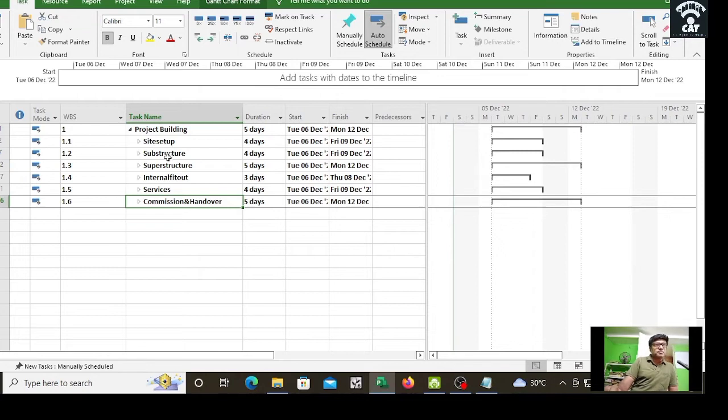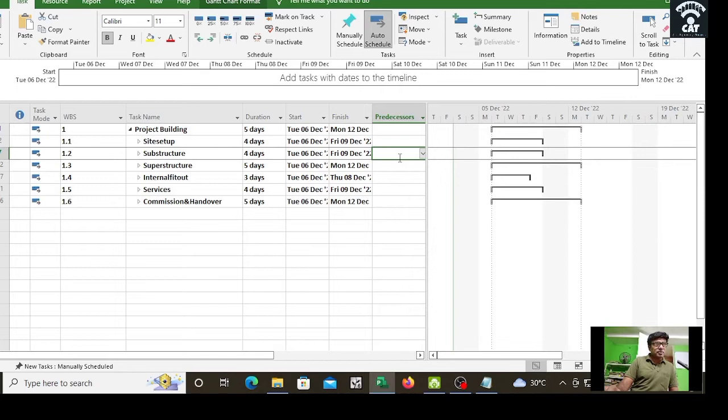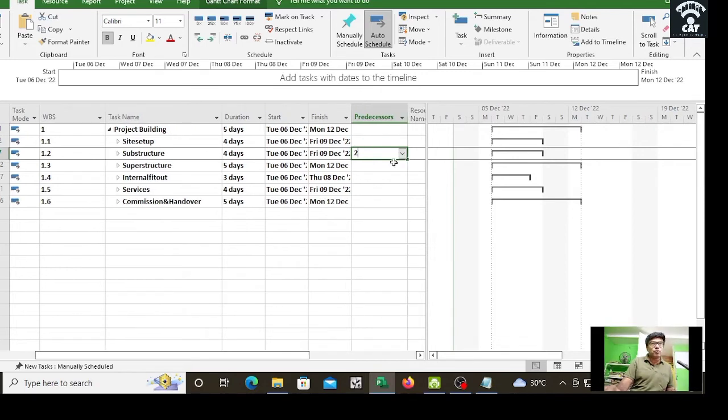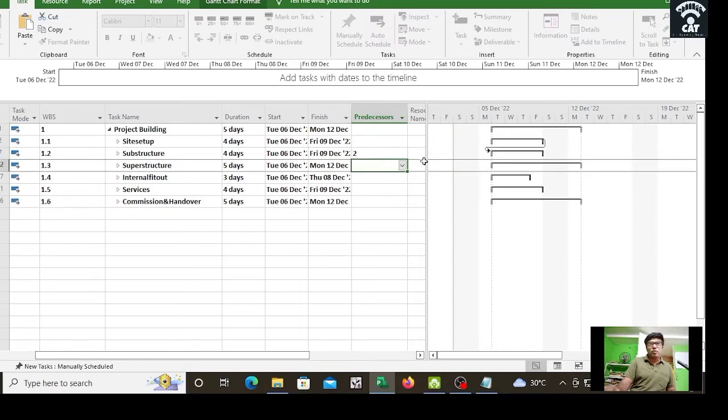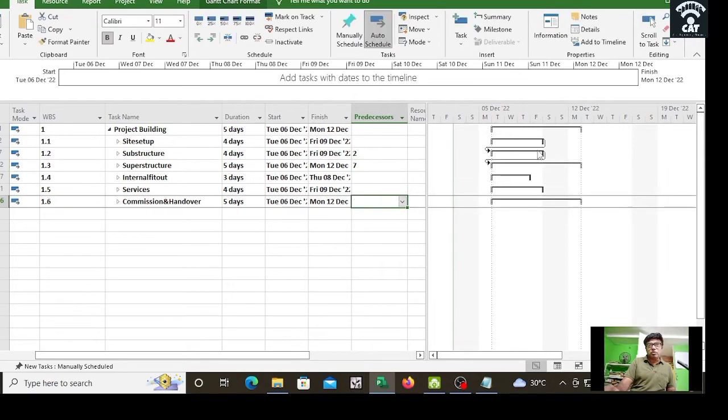So this is site setup. After site setup comes substructure. So for substructure, the predecessor will be site setup. The site setup number is what? 2. So give here 2. Okay, you can see something here. See, a line goes from here. After this, this will start like this. Here also, what is the number? 7. Provide 7.